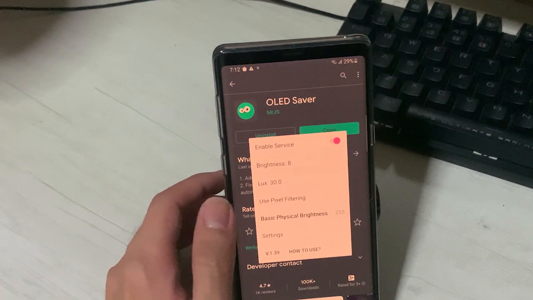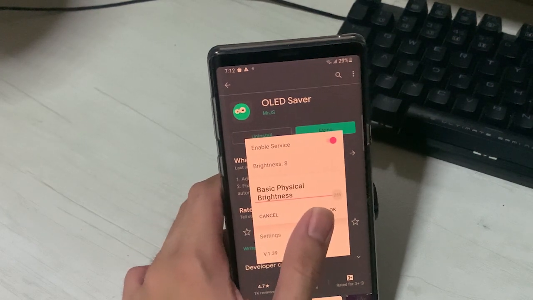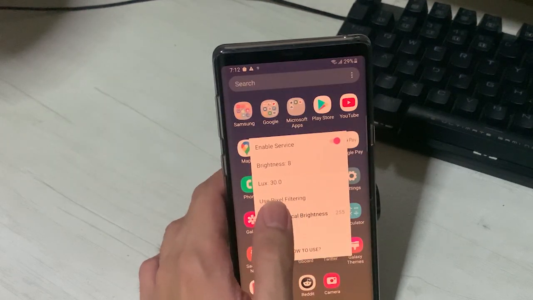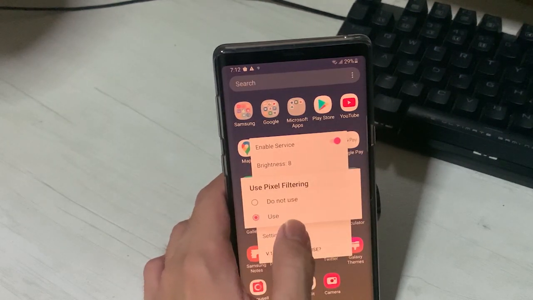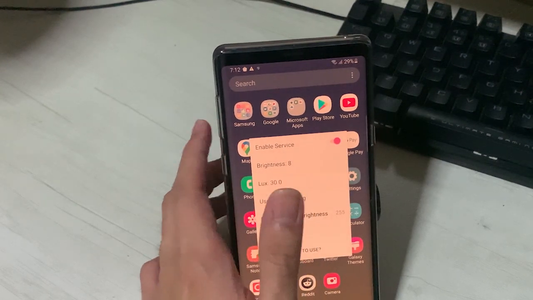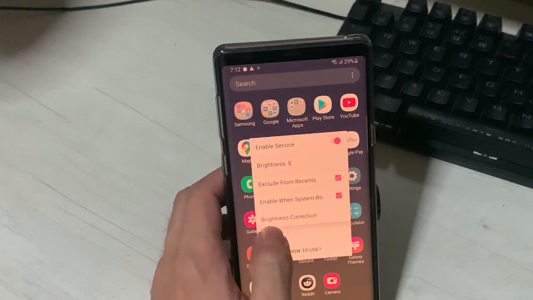But with that being said, basically just put your basic physical brightness at the highest, 255, use pixel filtering, and the rest of the settings will just be auto adjusted, so you don't have to worry about that.